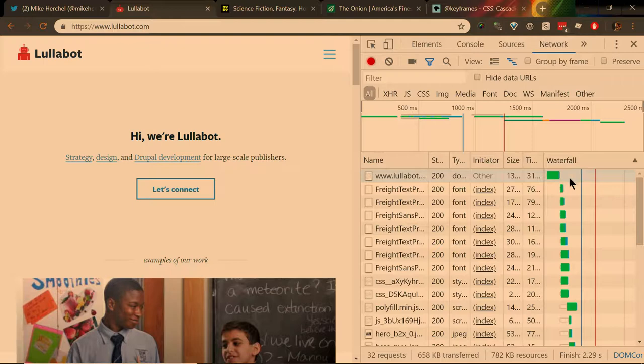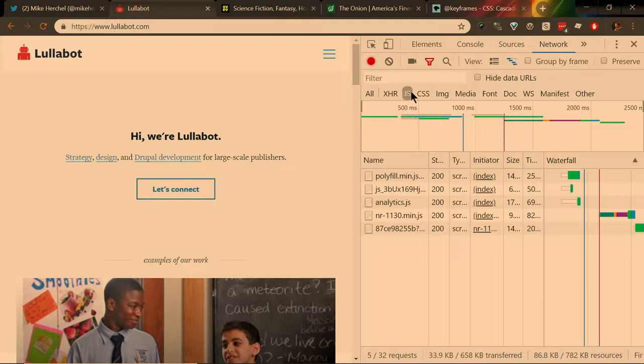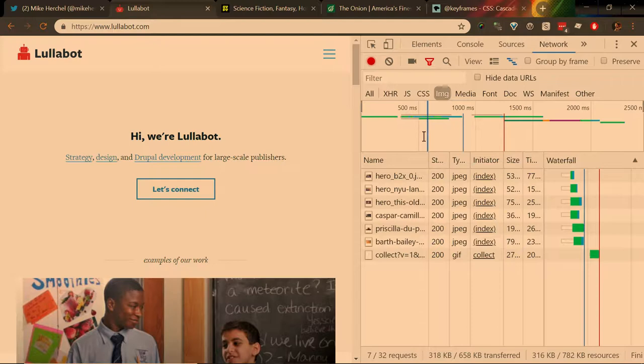The waterfall here is showing you basically a visualization of the timeline. I forget what each color is, but you can get real into the nitty gritty if you're a network person and you're trying to improve the performance from the resource side. XHR is basically Ajax-y stuff, JavaScript requests. JS would be JS files, CSS, CSS files. Images. Media will be audio and video.